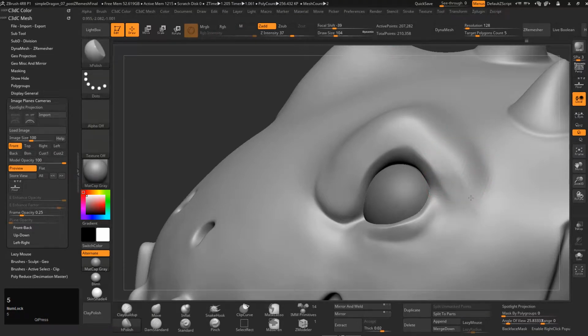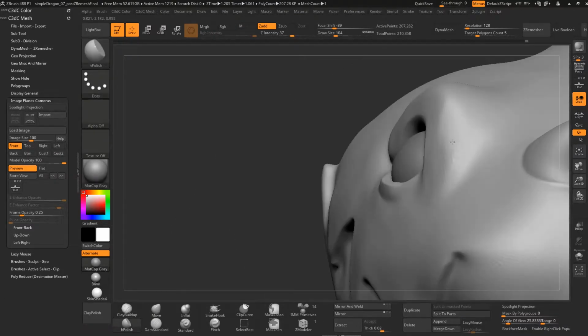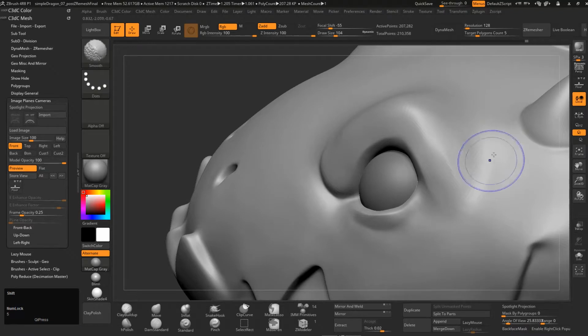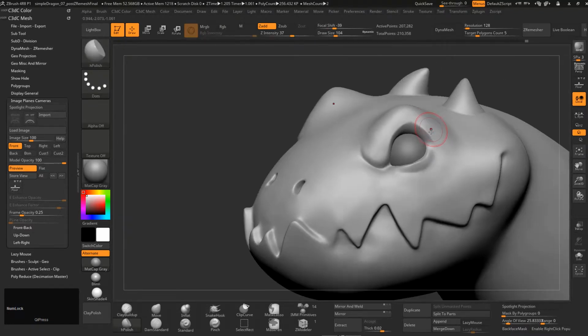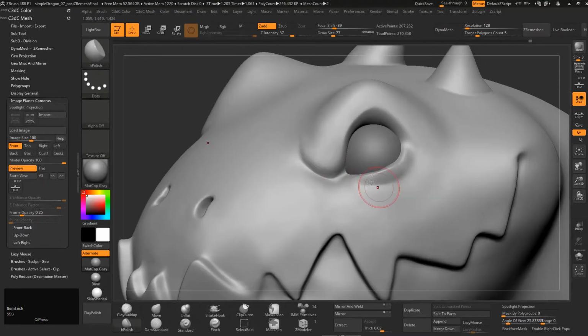So H polish, polishing all that back a little bit. Just trying to get those forms a little bit nicer than smooth. Smoothing them back a bit. That's a bit too harsh now, that guy. You can see how that's nicely coming together now.